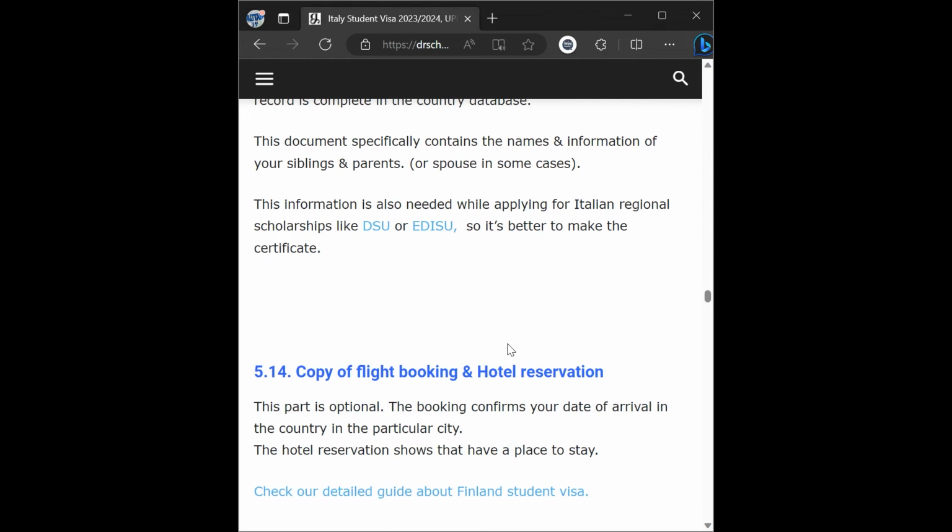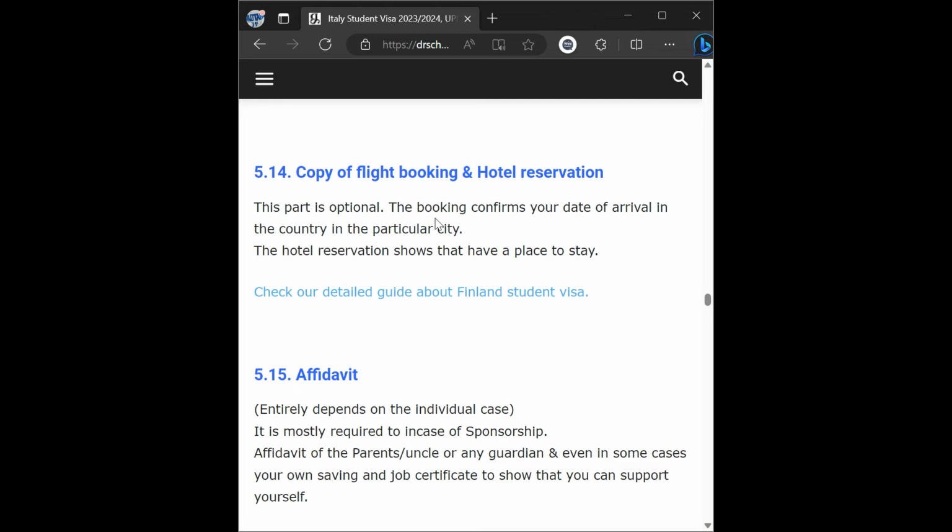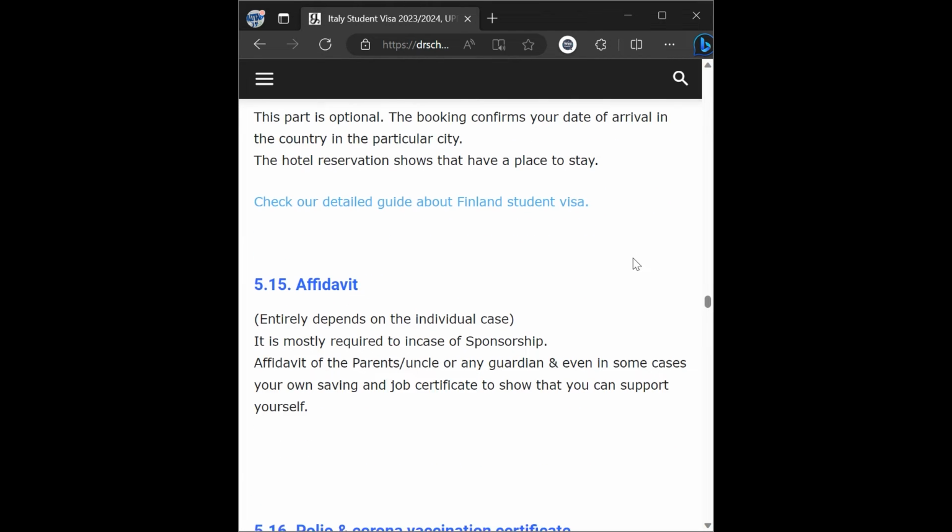This information is also needed while applying for Italian regional scholarships like DSU, so it's better to make the certificate. Copy of flight booking and hotel reservation. This part is optional. The booking confirms your date of arrival in the country in the particular city, and the hotel reservation shows that you have a place to stay.